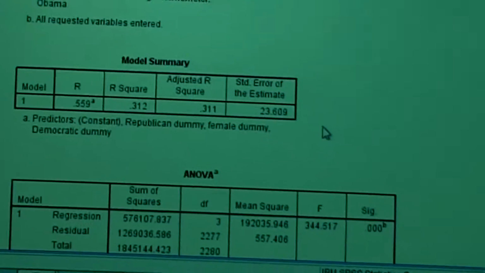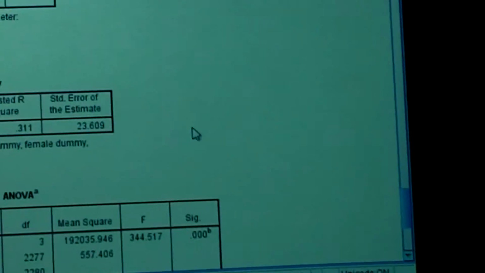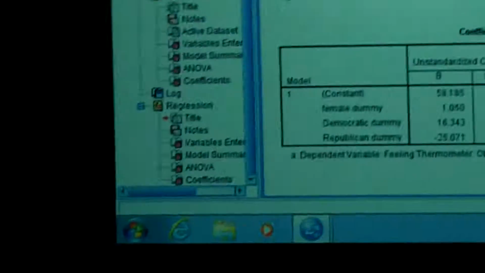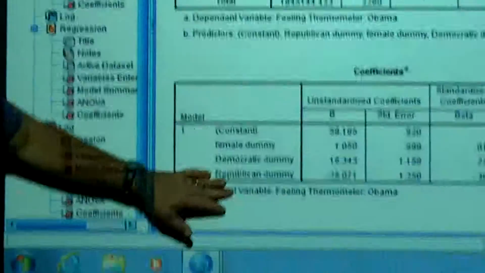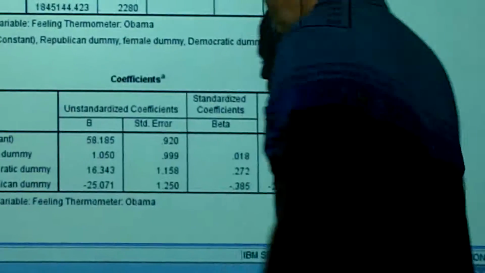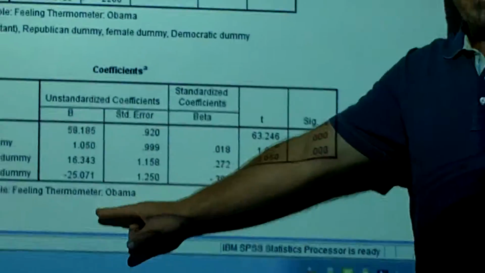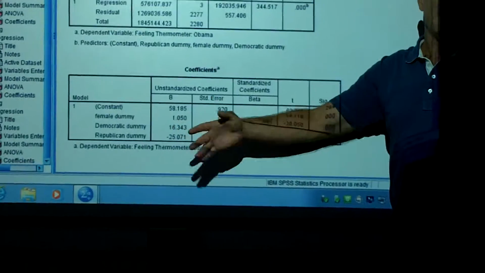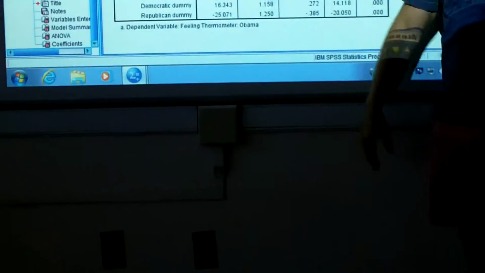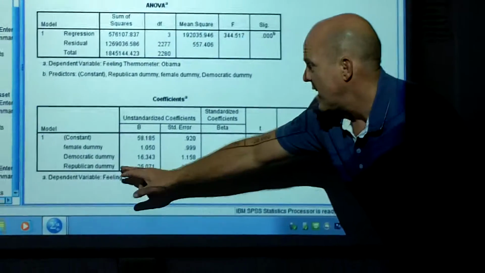All right, is this the same thing your textbook got? Yes, all right. That's always a good sign. So we're looking down here, and we're trying to, again, predict people's feeling thermometer. Obviously, female had a pretty weak effect. We're at 5 minutes. All right, we're almost done.